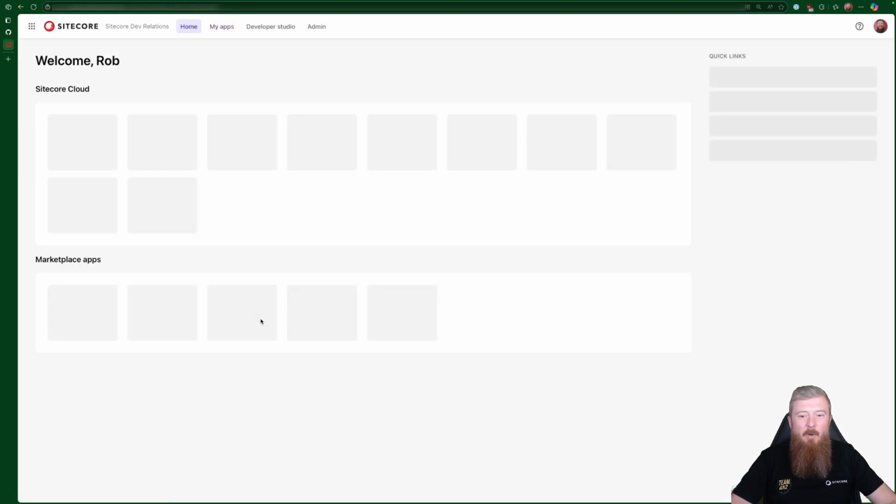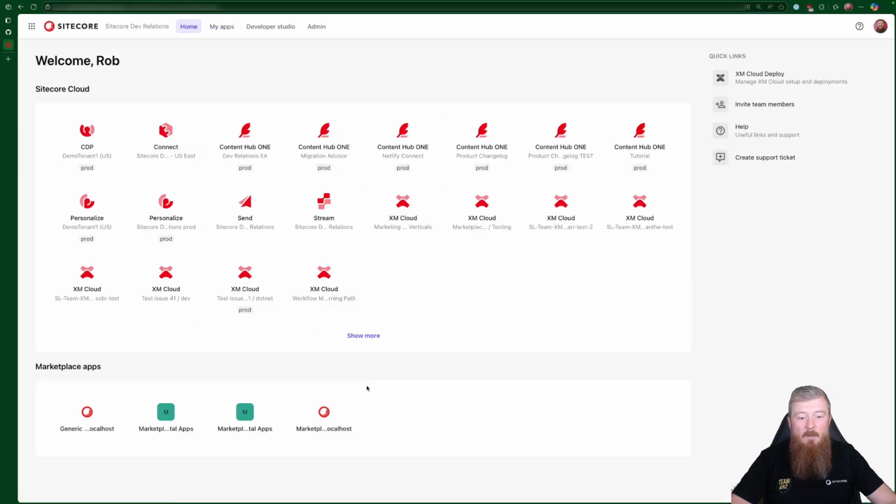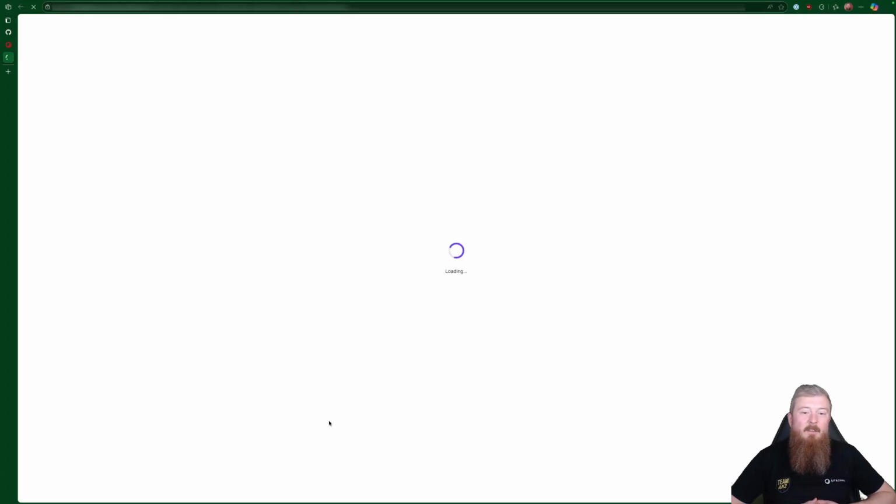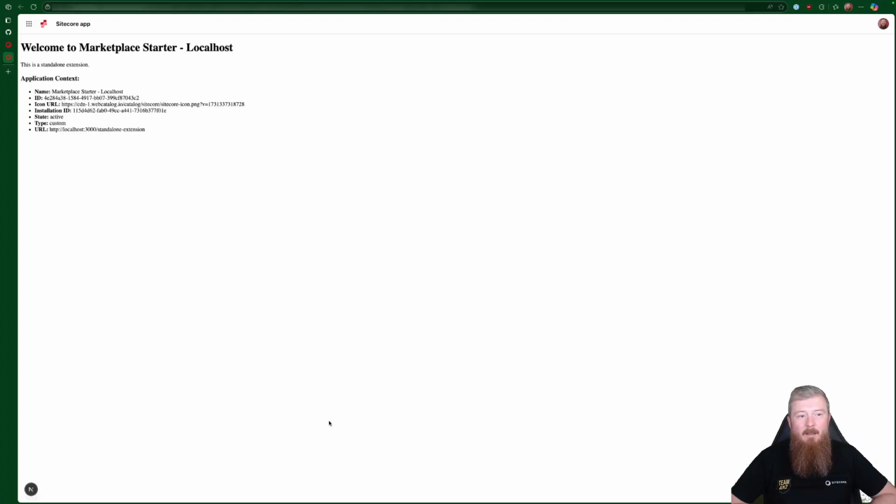I'm going to hop back to my portal homepage. And first of all, we'll see we have my Marketplace localhost listed below. When I click on that, it's going to render my Marketplace Starter app in the full screen portal extension point we talked about earlier. And here you can see it in action. It's a basic Hello World example, outputting the application context and iterating through the different properties on there to show an example of how you can start to interact with the SDK.